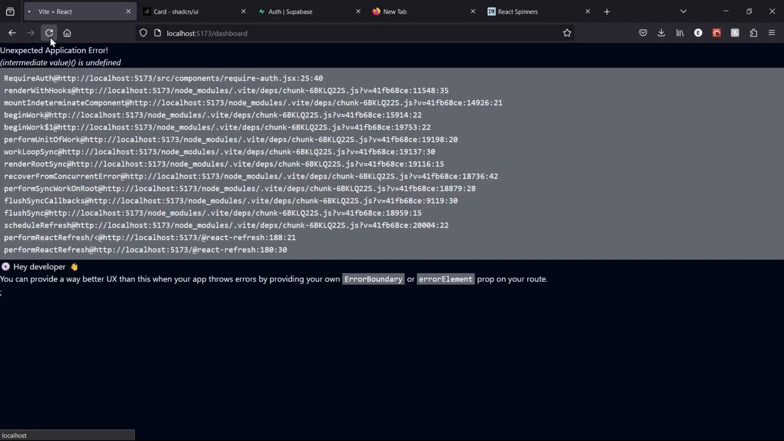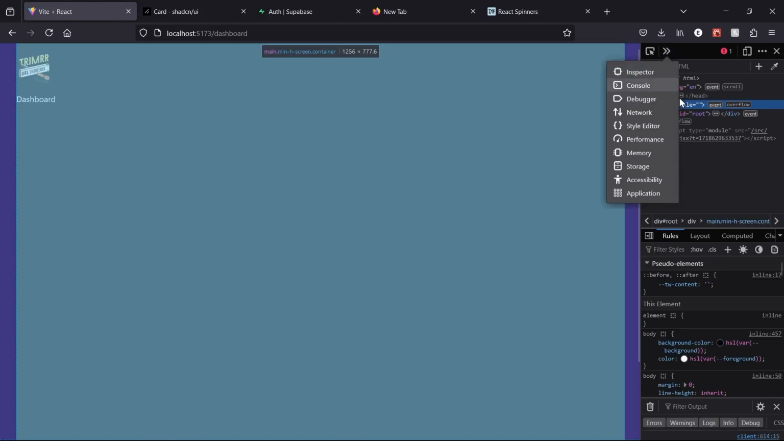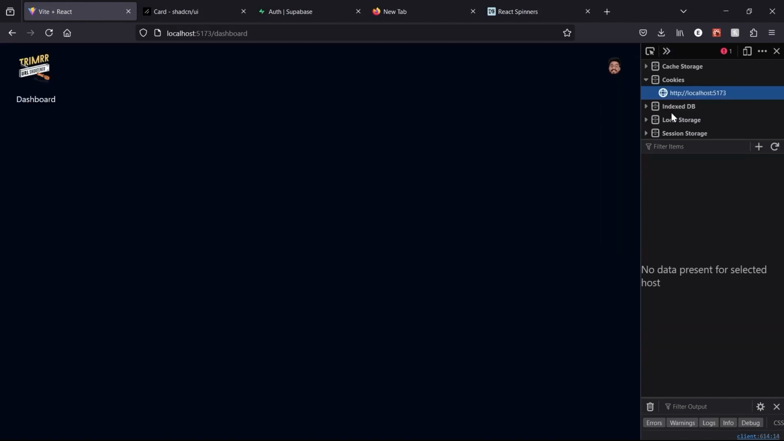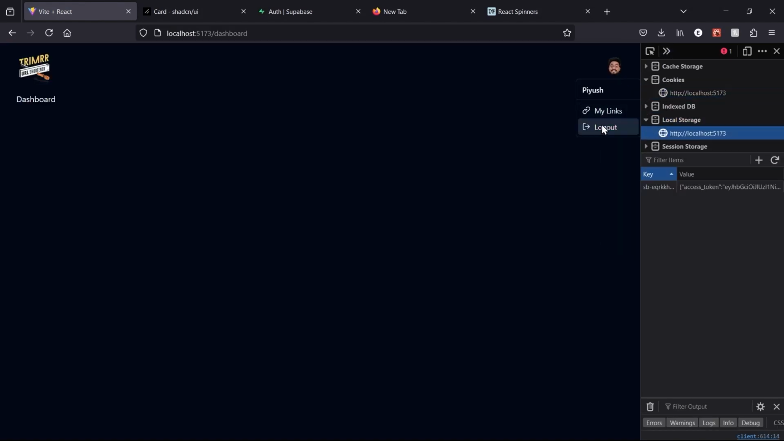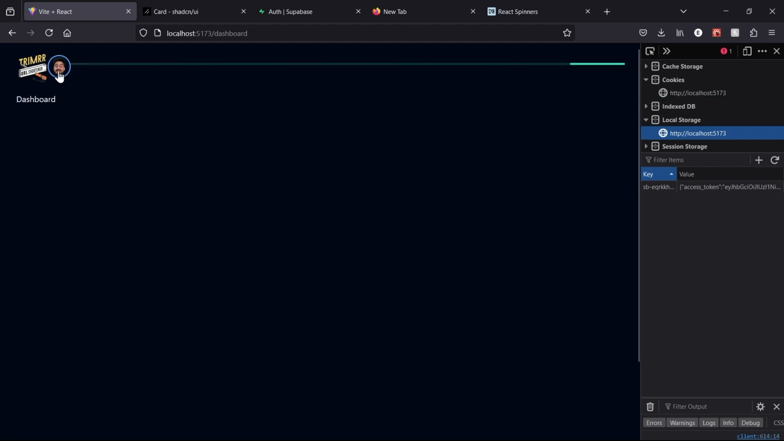So let's see. Okay, let's refresh. Let's just open our local storage just to check if it's working. Storage, local storage. I'll click on over here, click on logout. You can see we have this, oops, there's some UI breaking over here. We'll fix that in just a moment. Okay, it's loading, and navigate us to slash.